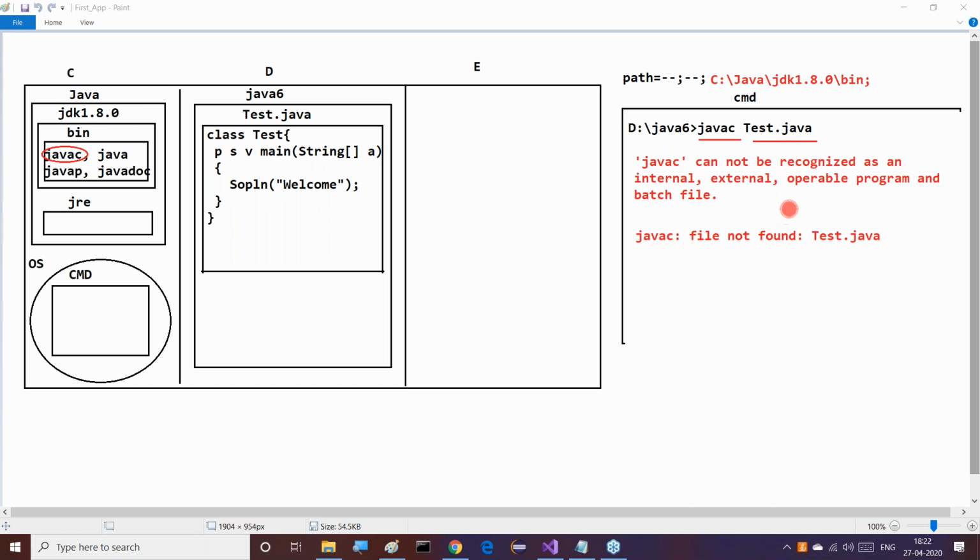Then the Java compiler will search for test.java at the current location d:/Java 6. If it is not available, we get a message: javac: file not found: test.java. If the test.java file is available at the current location, then the compiler will start compilation right from the starting point of the file to the ending point of the file. Whatever classes we provided inside this test.java file, everything will be compiled by the compiler from the starting point to the ending point.